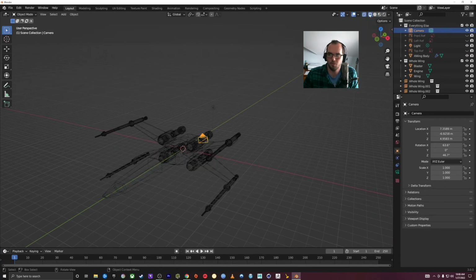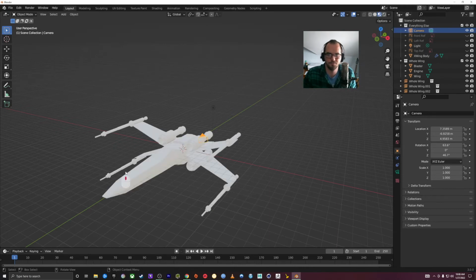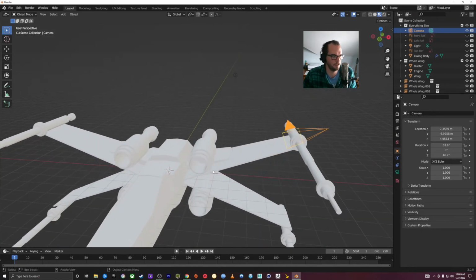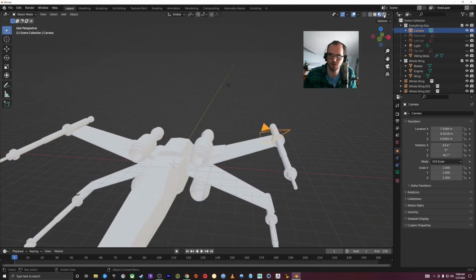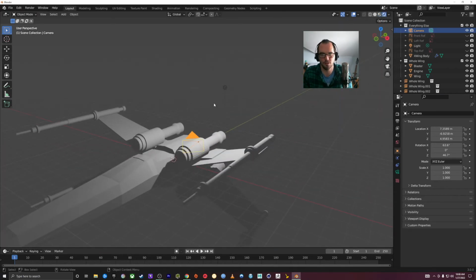Along the top, our viewport shading, we've looked at wireframe, we've looked at solid mode, but this one is called material preview. So once we put materials on here, you'll be able to look a little closer at that. But this one is a render preview. So render preview here actually shows us what the lights are doing. So we have one light in here.